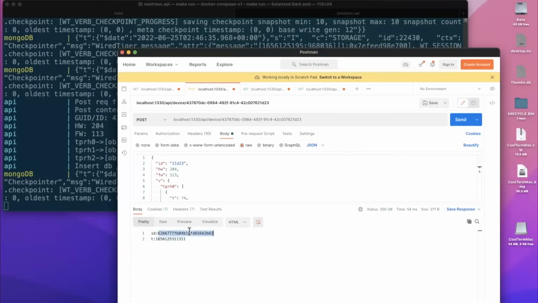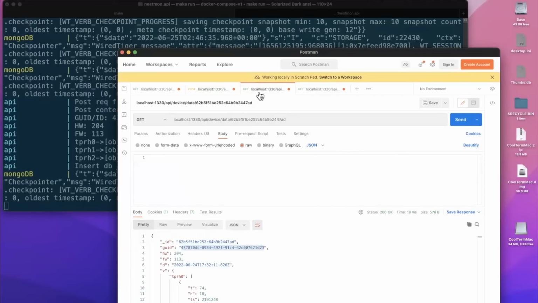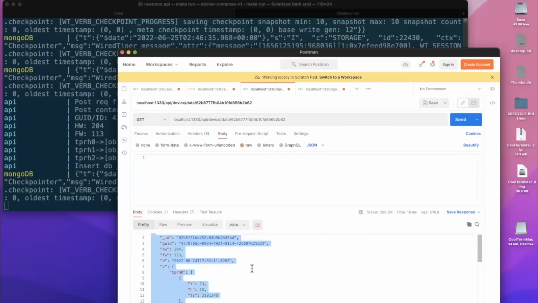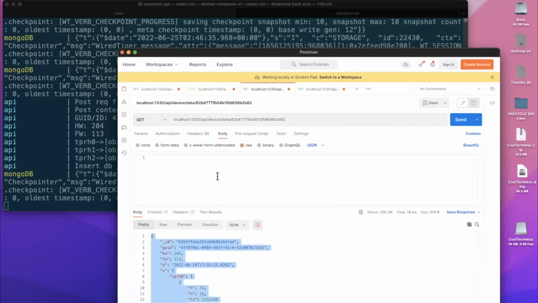Now we can take the ID if we want to. We can do a request to /API device data, and then you can put the request ID there. Now notice this is a get. Oh, and you know what? We actually don't even need anything in the body. Oh, that's the response body, sorry. Yeah, the body's empty. So it's just the ID in the parameters of the address, and then you just hit send.